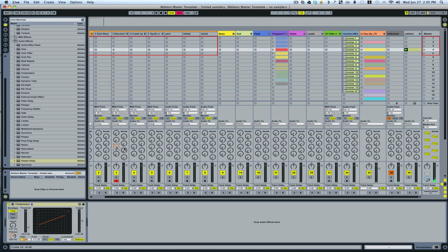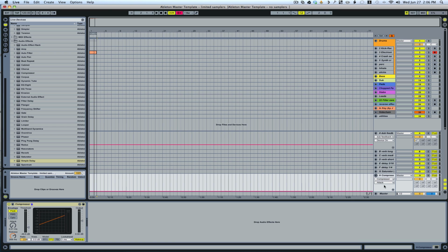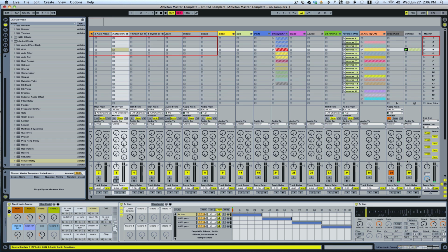That's like a 3/16 delay. Quarter note delay. That's just some dirt. That's a saturator. And then a compressor. Probably subtle on something like this, but definitely can make a difference on certain sounds. You know, it's basically a parallel compressor. So those are all your sends and returns.